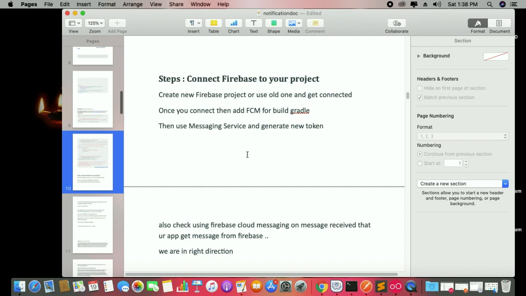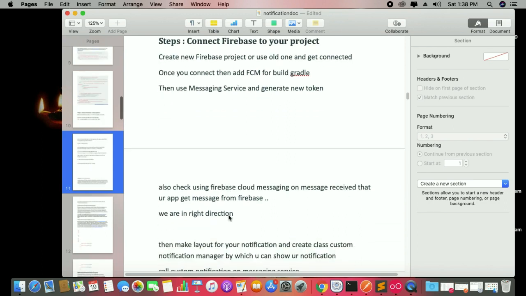And once this is ready, then you connect your server side to your FCM, that is by the key that we got from the settings. And then you have to make a layout on your app side, and you can check that notification. Once these things are ready, that means you are in the right direction.